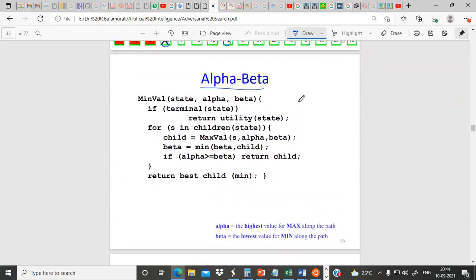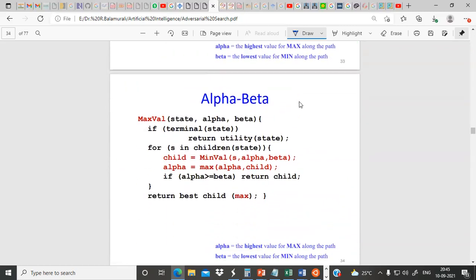And here is the algorithm. This is for the min node, min val, and this is for the max node, which is represented as max val. So let us see the max val part first. It takes a state. State means a node, and its alpha value and beta value, and it checks whether it is a terminal state. Terminal state means it's a leaf node. If it is a leaf node, return the utility value of that state. Otherwise, for every child you do this: for S in children of state.